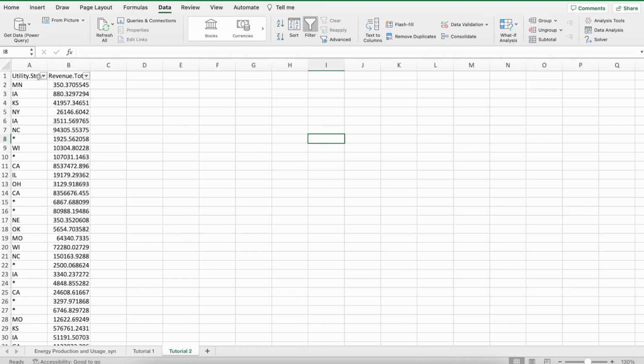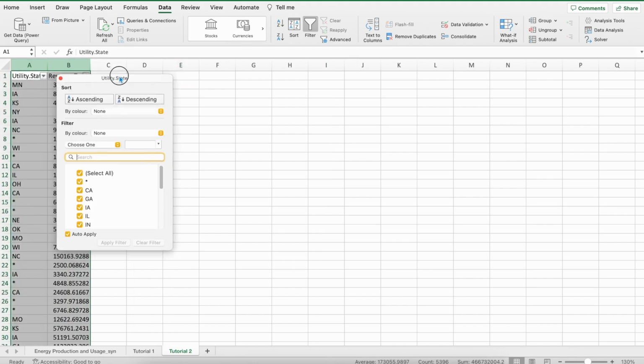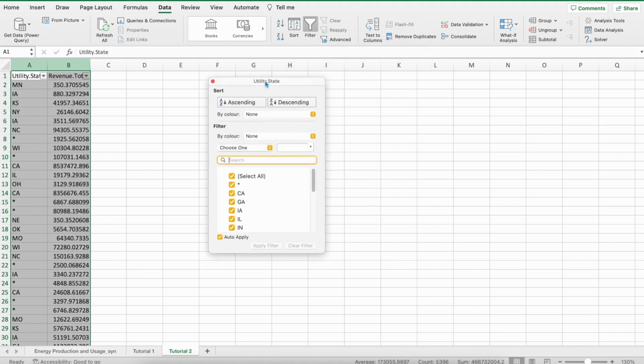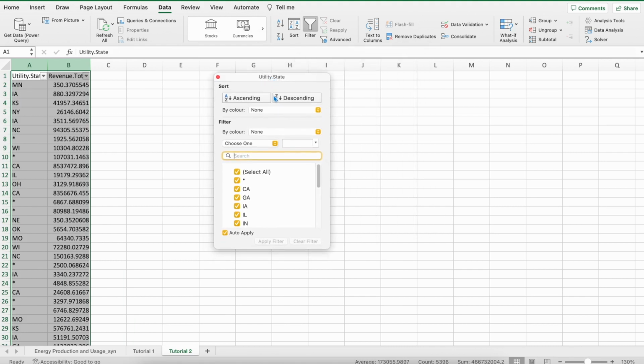You don't have to highlight, but I'll highlight. Click on the button, and then you'll face this UI. So these are all the things in the A column. So you have your asterisk, CA, GA. These are just states, right?